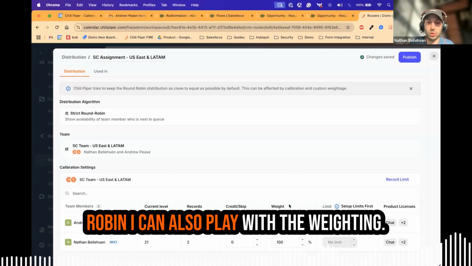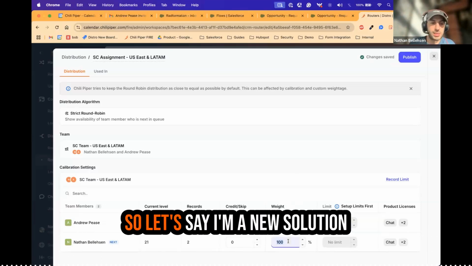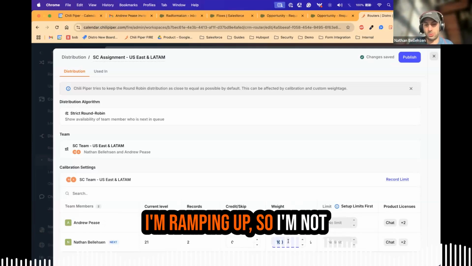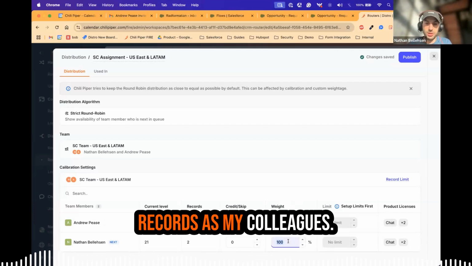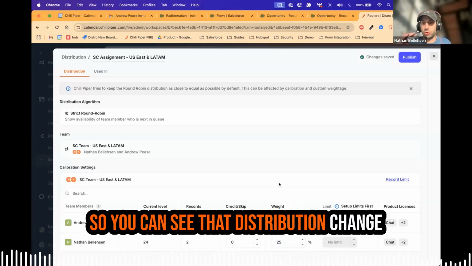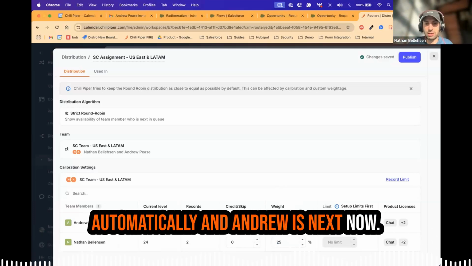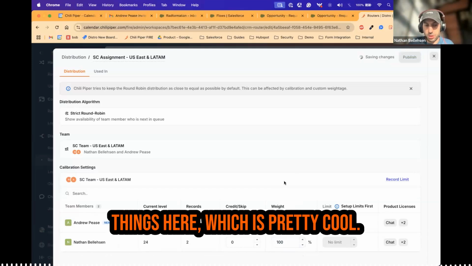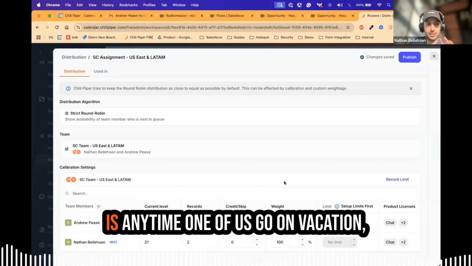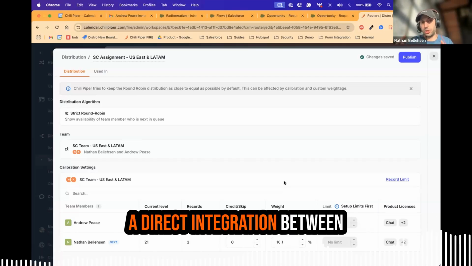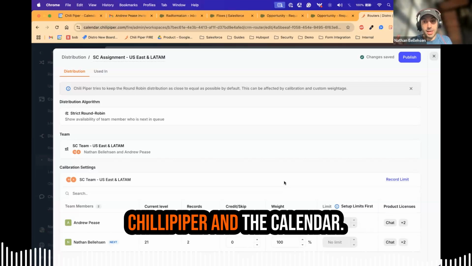I can also play with the weighting. So let's say I'm a new solution engineer in the team and I'm ramping up. So I'm not going to receive as many records as my colleagues. For example, the admin can put me at 25%. So you can see that distribution changed automatically and Andrew is next now. So we can do a lot of different things here, which is pretty cool. Also, something that is very important is anytime one of us goes on vacation, so we are out of office, we have a direct integration between Chili Piper and the calendar.